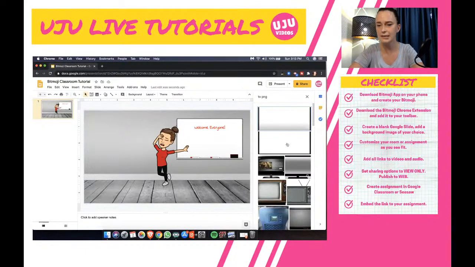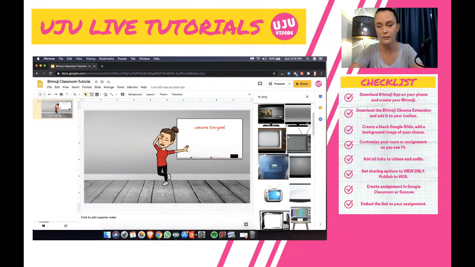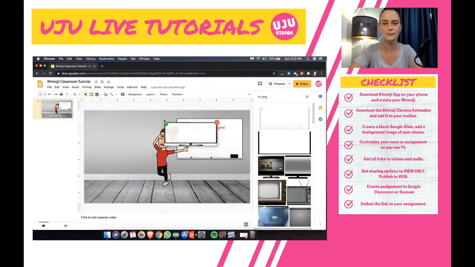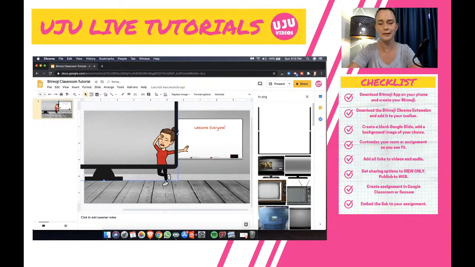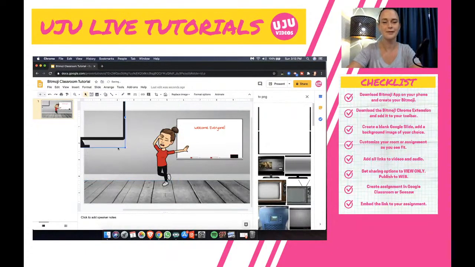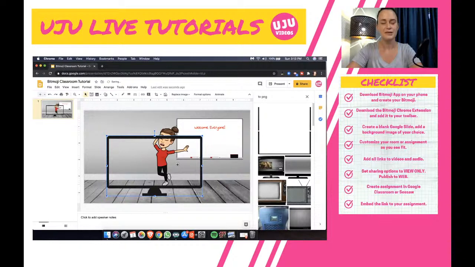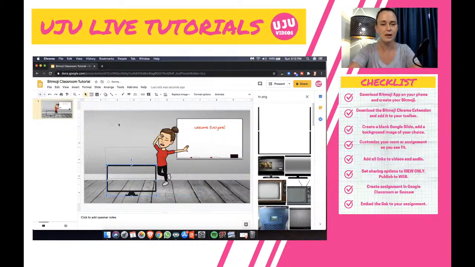Let's see what kind of TVs we got here. Can go old school. Oh, let's try this one. No, I don't want that one. This one. There we go. Oh, they look the same. Either way. So we're going to adjust it so it's on here. Now this TV needs something that it is going to be on.